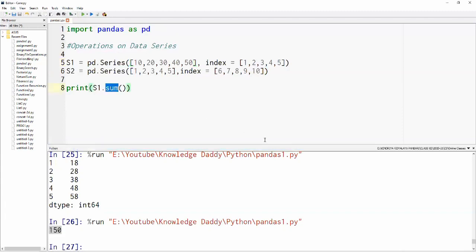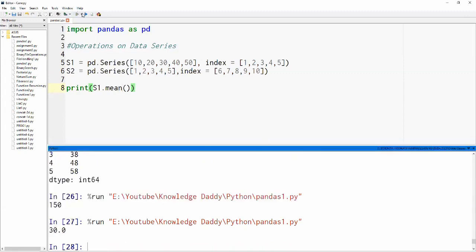Similarly, another function which I want to show you, which is also an operation of some kind, is if you are trying to find the average of the values. For average, we do not use AVG. Here we use mean. We try mean and we find that the mean is 30.0. Why? Because it is adding up all the values and then dividing by 5.